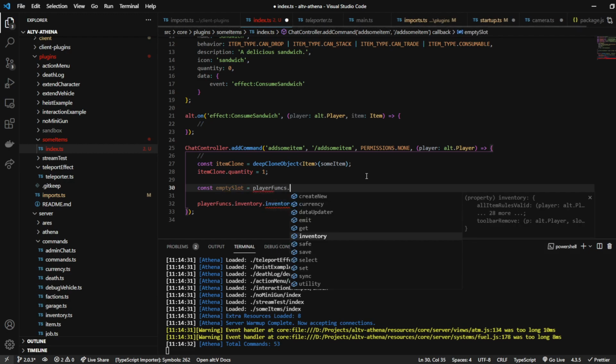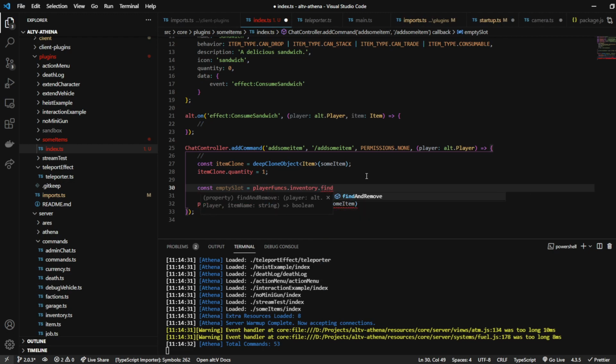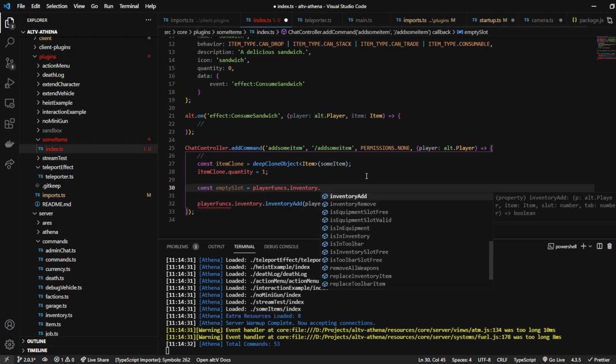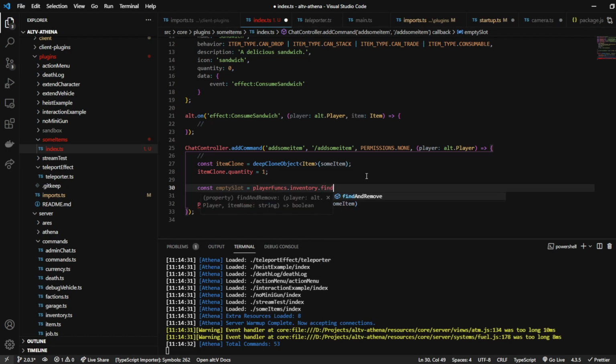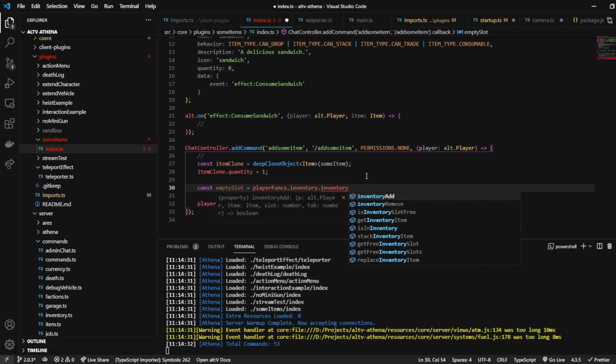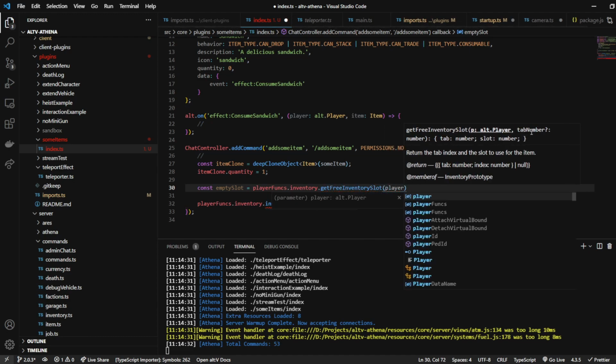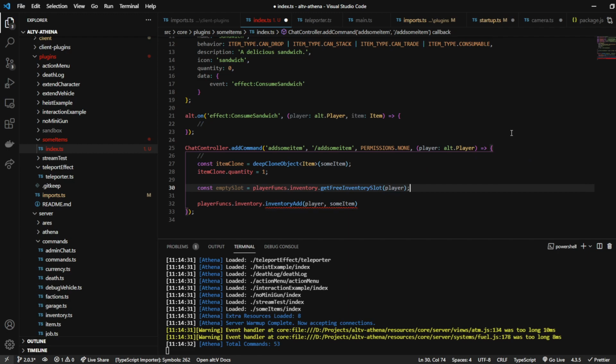So we'll do player funcs inventory dot find, no, not find and remove. I can never remember the name, inventory. So we'll do get free inventory slot, and then we're just going to pass the player, and we don't have to pass a tab here. It's optional. That's like if you want it to exist in like page 1 of the inventory or page 2, etc., etc., etc. But here we don't really care. We just want it to go into the player's inventory.